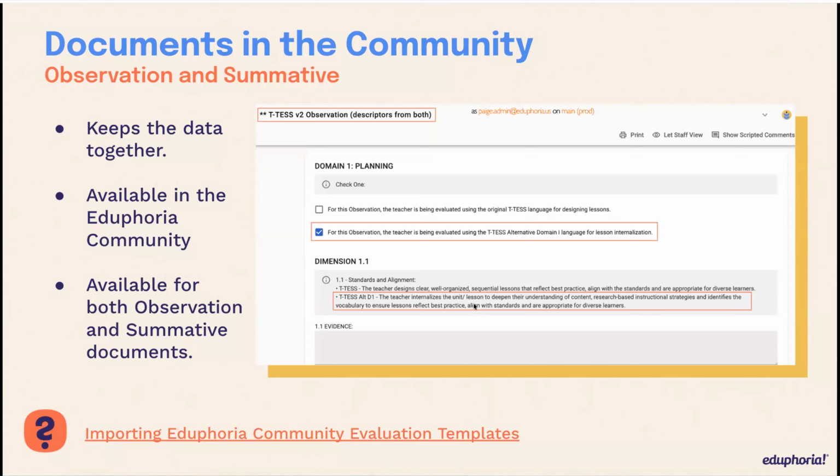This document is in the Eduphoria community. The title of it is up here at the top. It says V2 observation descriptors from both. So that's the name of the observation one. The summative one, I think, is named the same. It just says T-TESS V2 summative, but we do have both of them so that the documents match exactly. And you can pull those from the Eduphoria community if you need to.